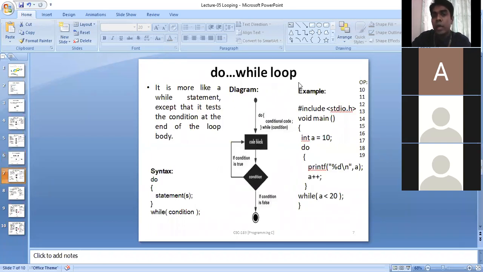In do while loop, what happened? This is called post checking loop or post testing loop. So why? Because it will execute the body one time without checking the condition, but when you would like to execute the body for the second time, you have to check the condition. If this condition is true, then the second time it will execute the body, otherwise not.